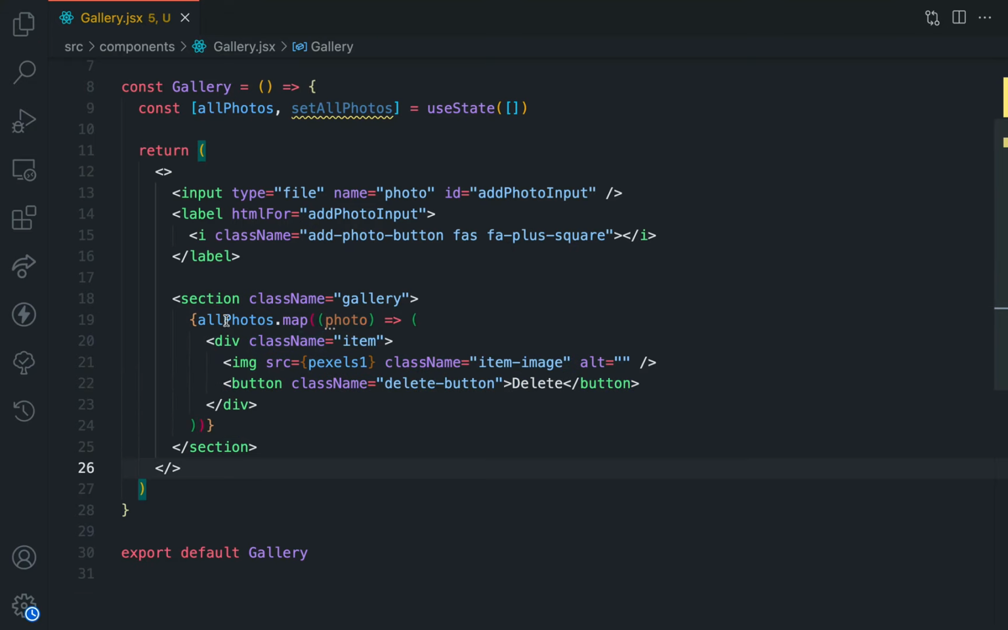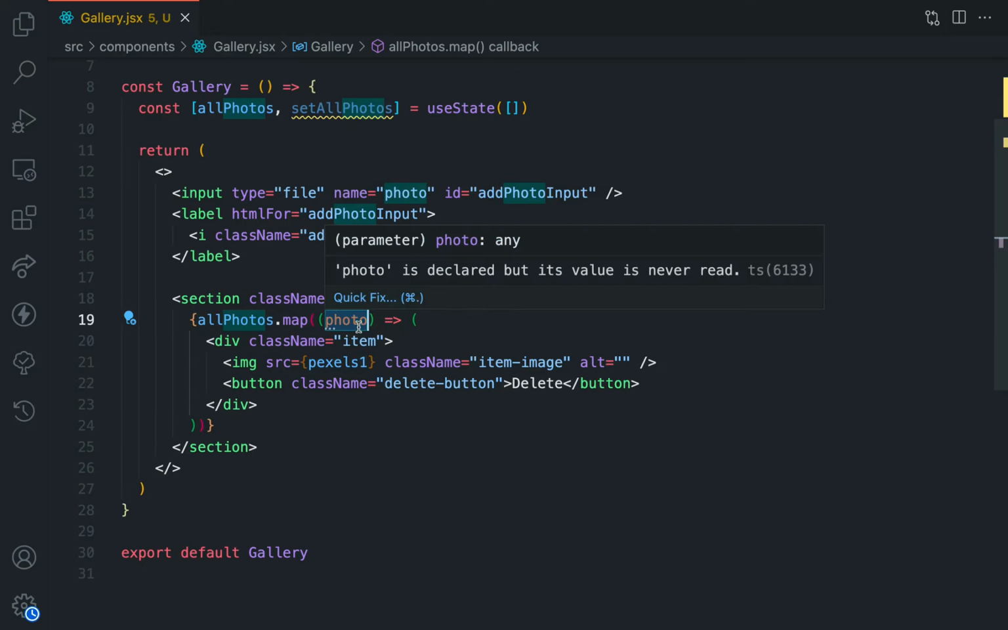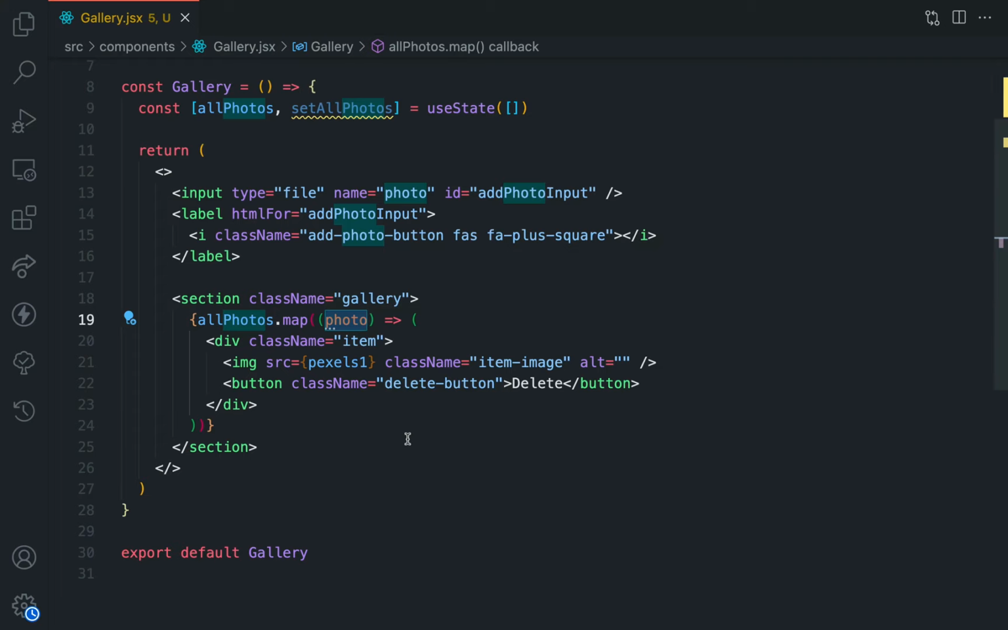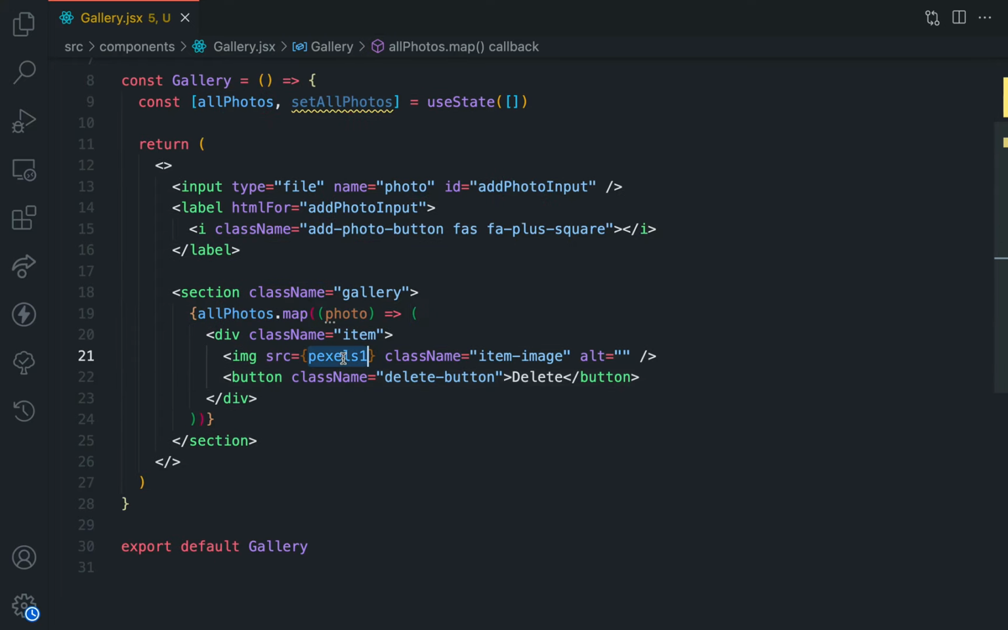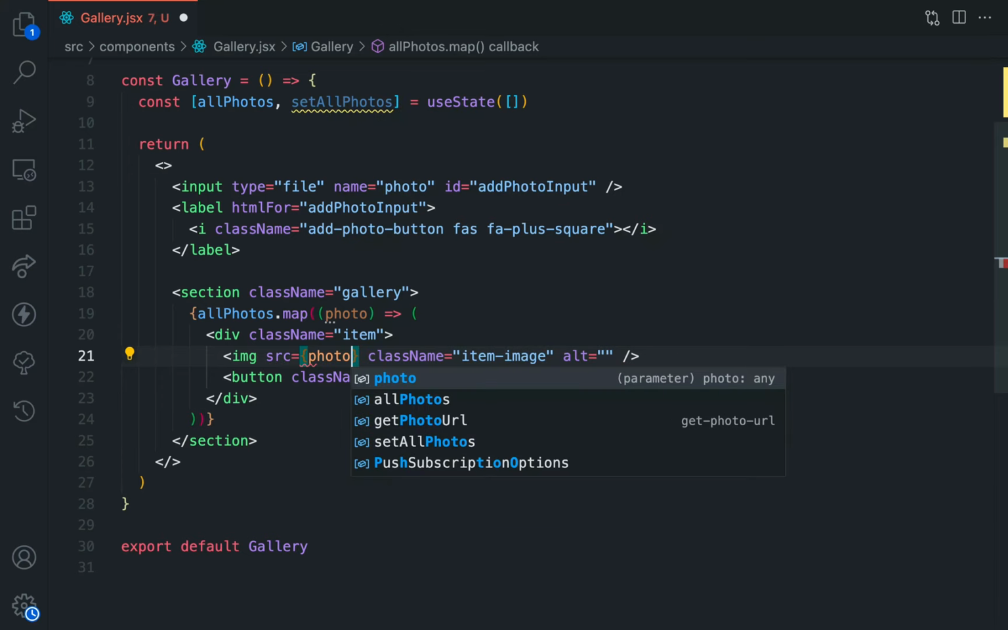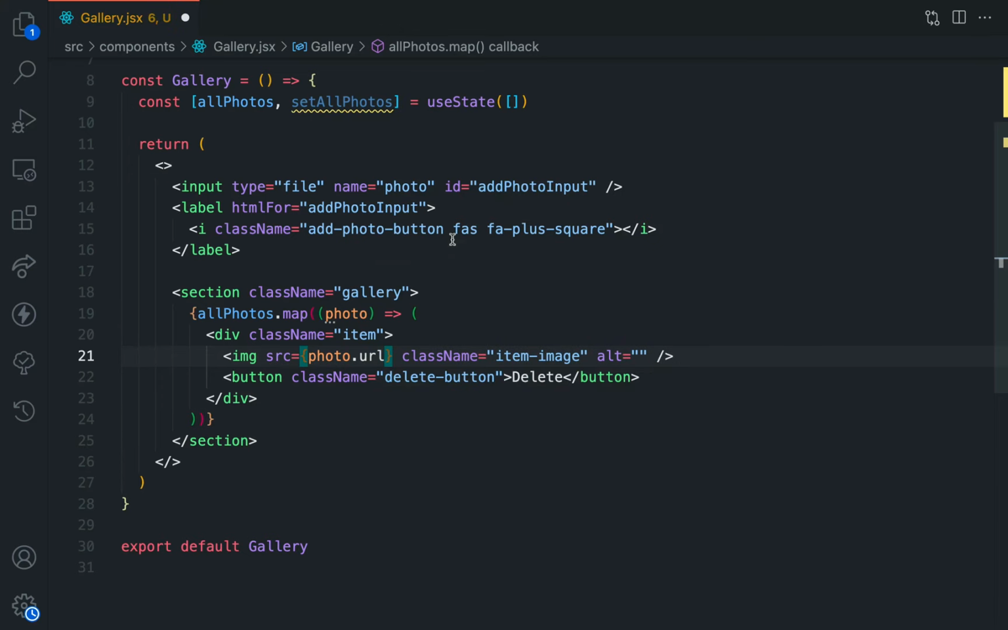Now this is what we're doing. We're mapping through this all photos array, and then for each element inside of our all photos array, we are getting photo. So this is this photo right here. This photo right here in parentheses represents each element in our all photos array. So on line 21, I want you to pause this video and change this src attribute to what we're going to expect from photo. Now line 21, instead of pexels1, we have photo.url. Remember, I said that each photo has the ID property and the URL property.